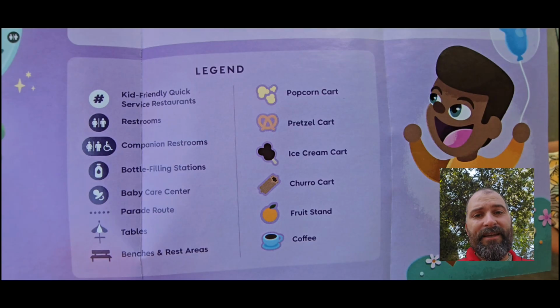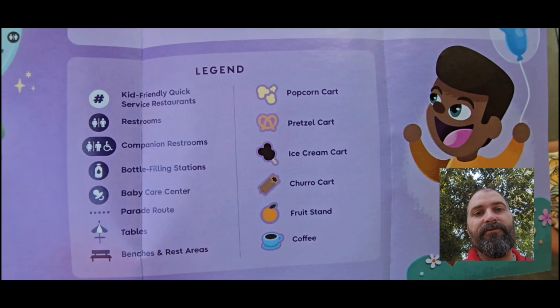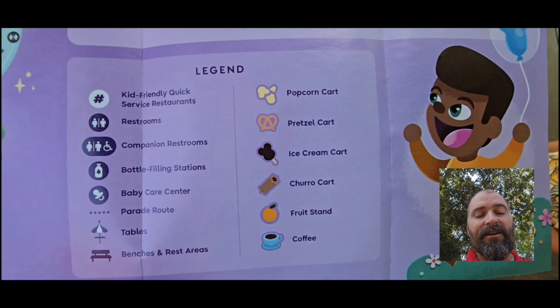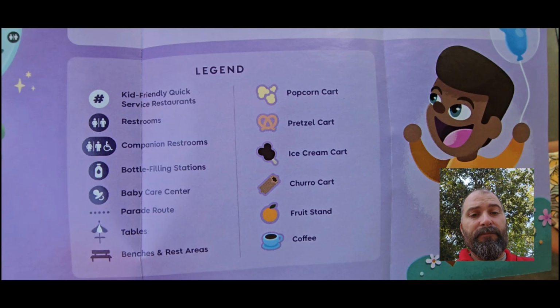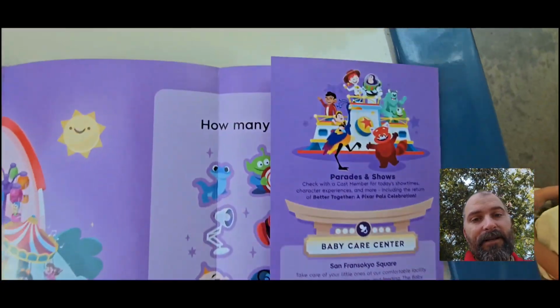And then you got more of the serious side of it. You got the quick service things that are kid friendly. You got restrooms, companion bathrooms, bottle filling stations, baby care center. And they all have very cute pictures, very easy to follow if I was to say so myself.